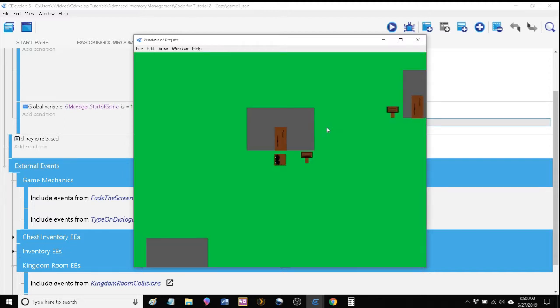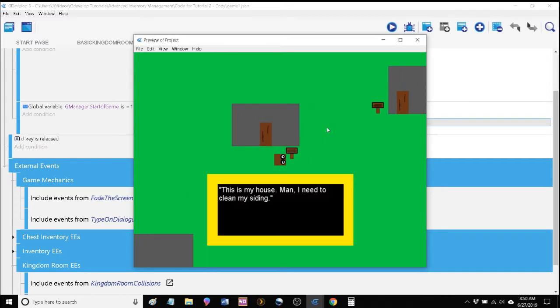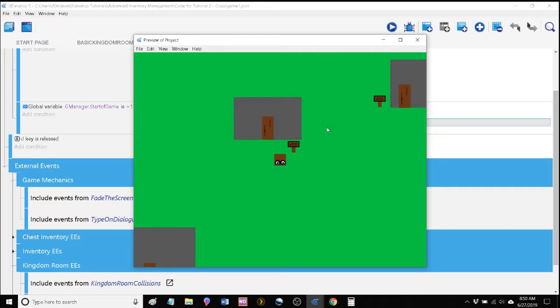When you go out here, you still have that clunky, jarring sort of opening out to the kingdom. Plus, we no longer have our text type on effect. So we've got some changes to make. We're going to use today as sort of a clean up and move over day, and we've got quite a bit of work to do actually.